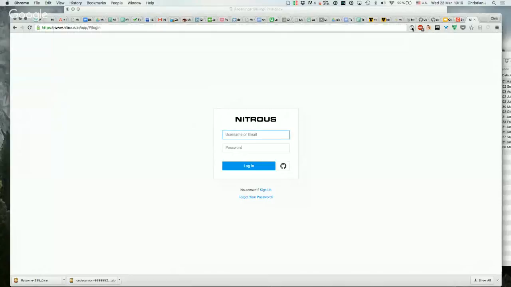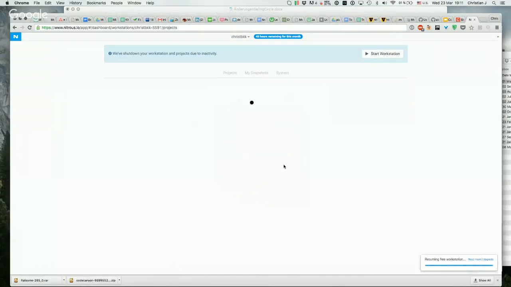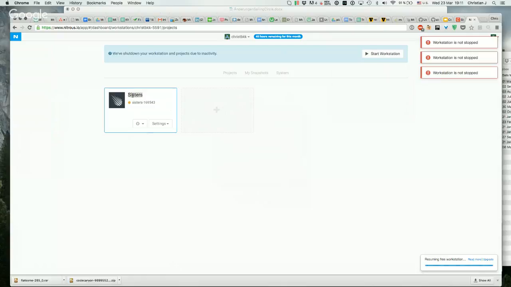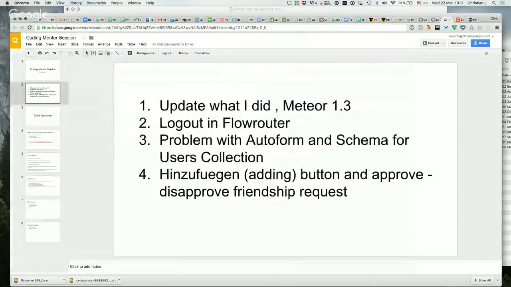Okay, now nitrous aerosols. Also again. Yeah, so okay, I go here, workstation. Oops. Start workstation. Allow me in. Okay. All right. Where are we? Resuming workstation. It takes a bit.